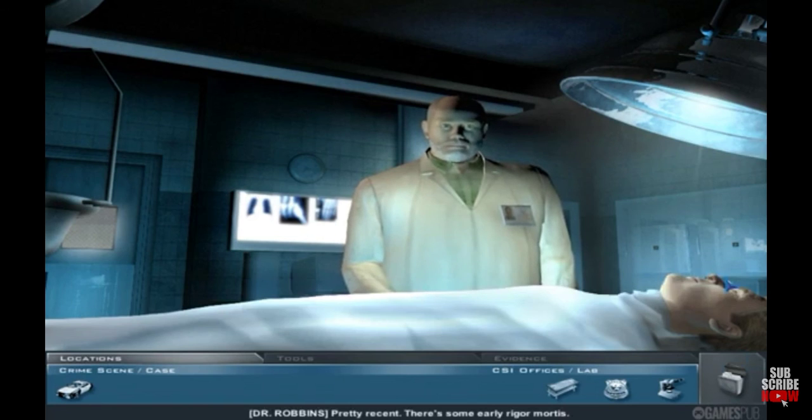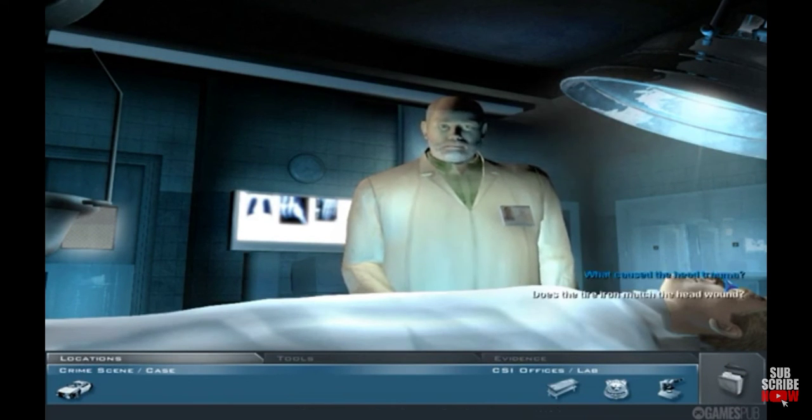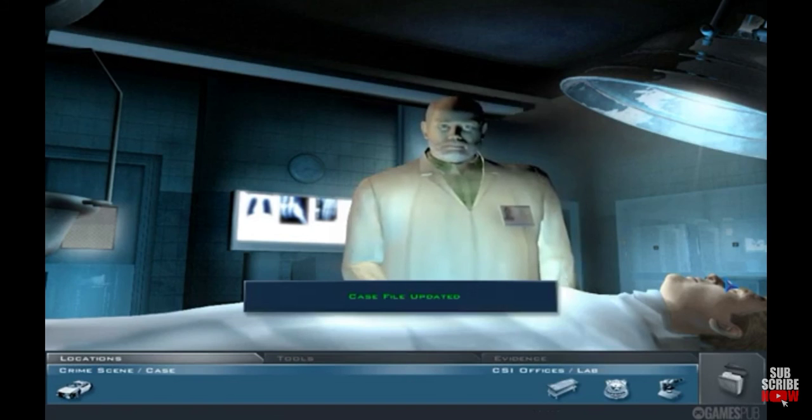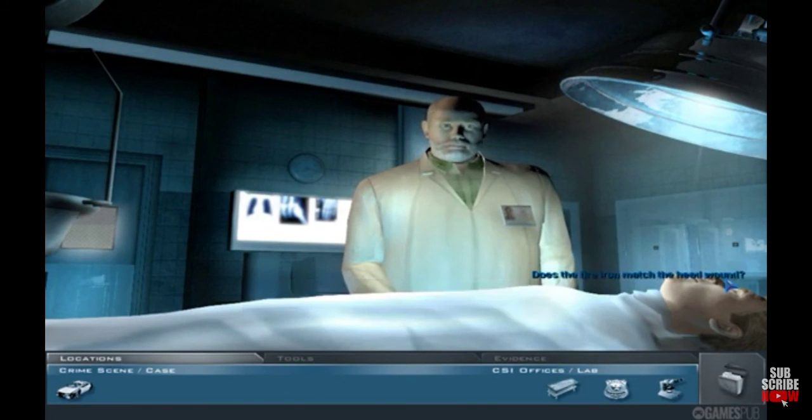Pretty recent. There's some early rigor mortis, I'd say no more than 3 or 4 hours ago. Pulling the scalp back revealed a basal skull fracture, combined with conjunctival hemorrhaging. We have a forceful blow to the head. Hard, slender object, like an iron rod. Well, I'd say it's a pretty good match to the skull fracture.